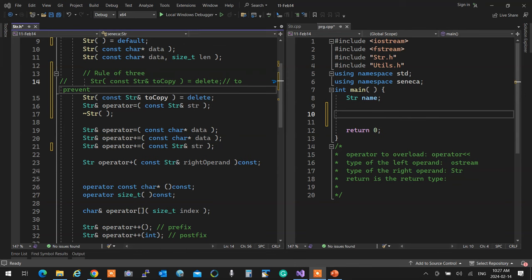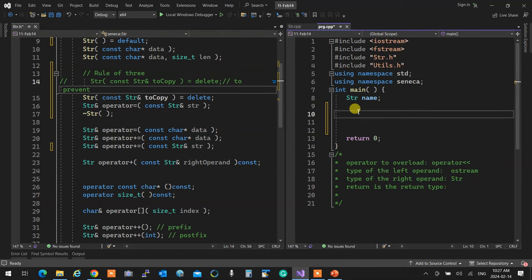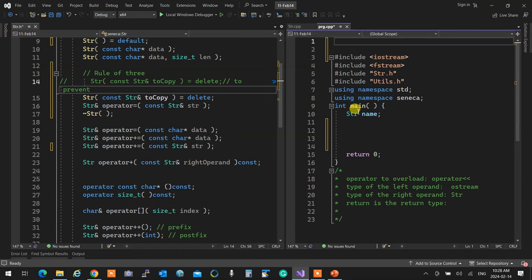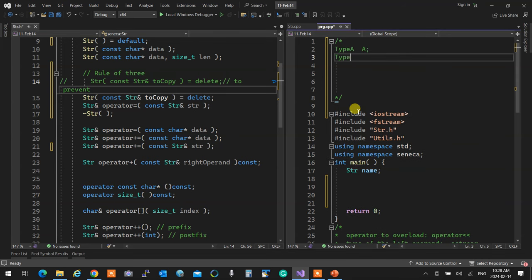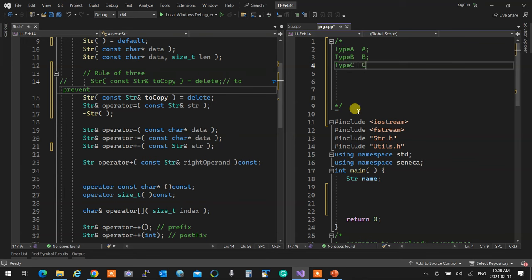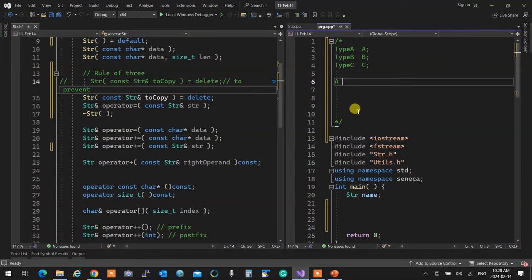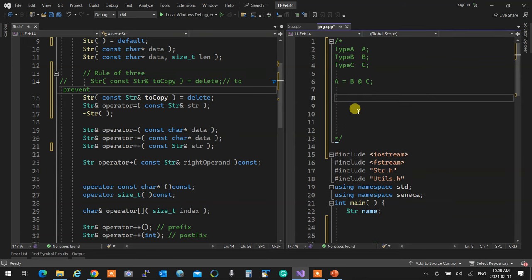all operators, when they're called, can be created in two different ways. We said that operators work like this. If I have type A, type B, and type C, when I have A is set to B, whatever operator C, the translation for this is always type A, operator, type A and type B operator type C, right-hand side.